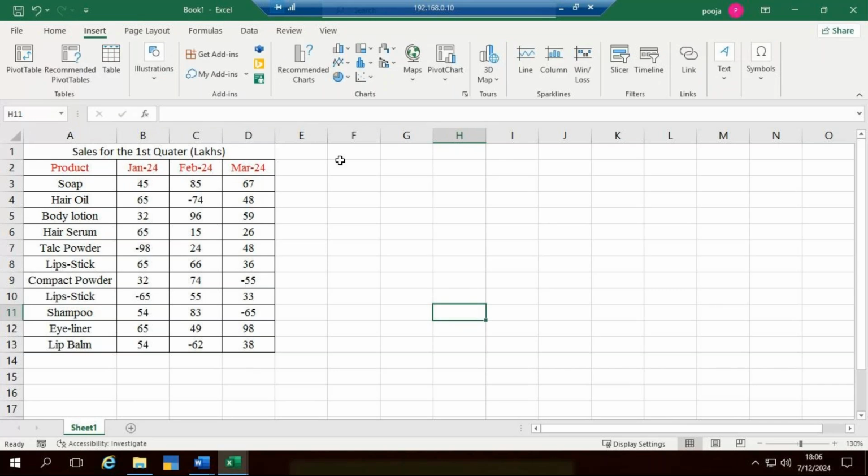So today we have discussed the chart, sparkline, then link option. And the remaining options you know about: picture, shapes, icon, 3D model, SmartArt and the screenshot. If you don't know, I'll explain it to you. Ma'am, what is that screenshot, ma'am?